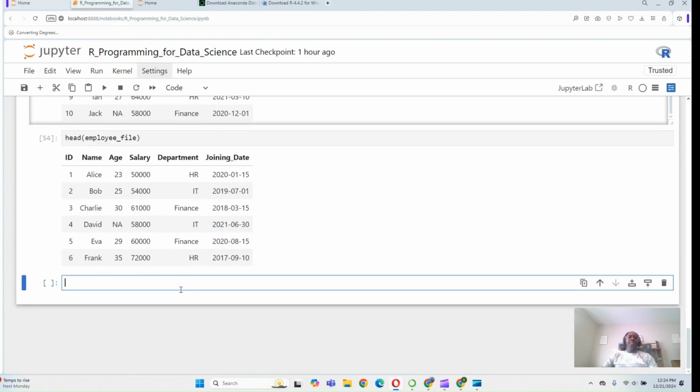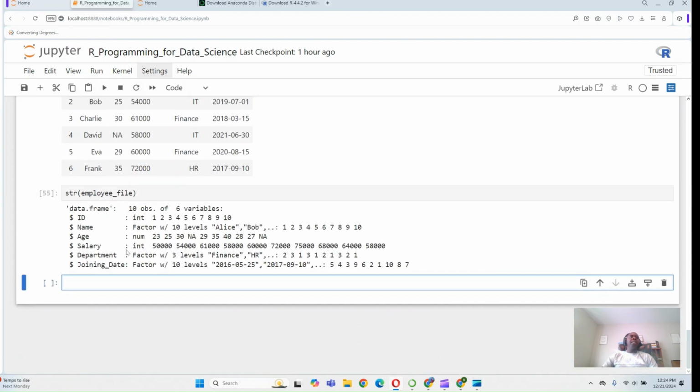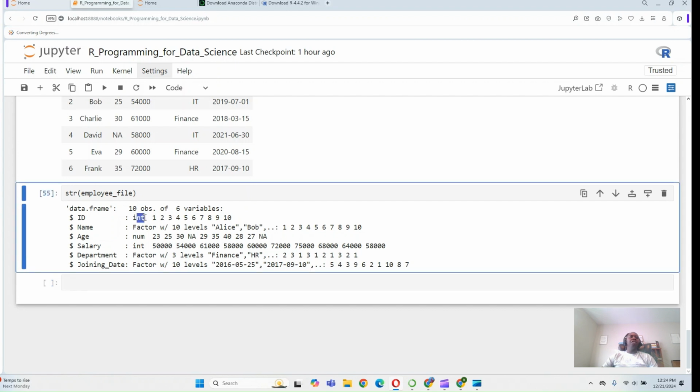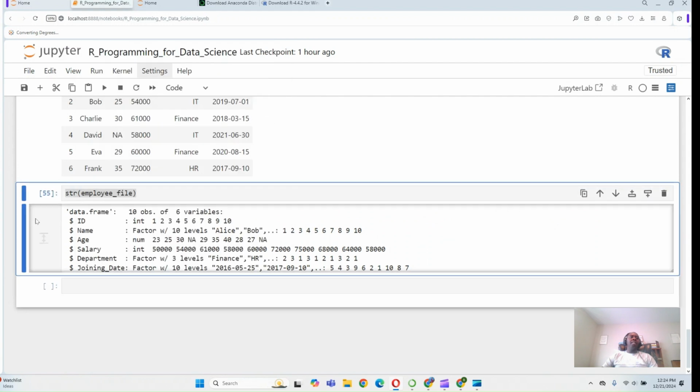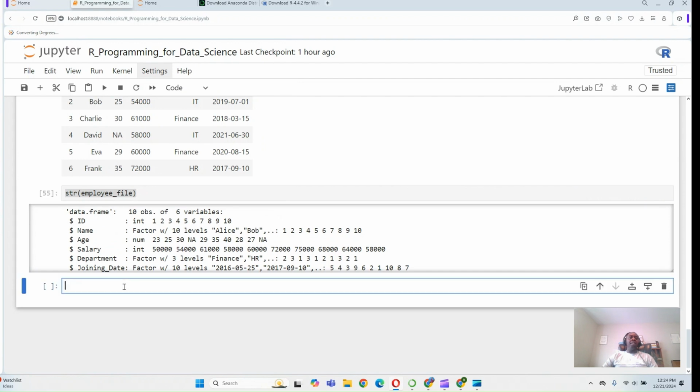If you want to view the structure of the data, just say str, then employee file. I'll run it. It's going to tell you ID is an integer. It can tell you the name, the numbers, the integer, whatever. It gives you the structure of the file. Alrighty. And I can copy this one. Actually, I didn't copy it. So we can do a summary.